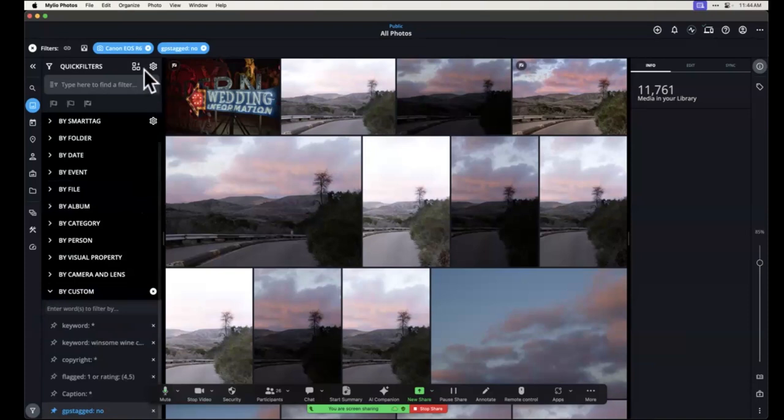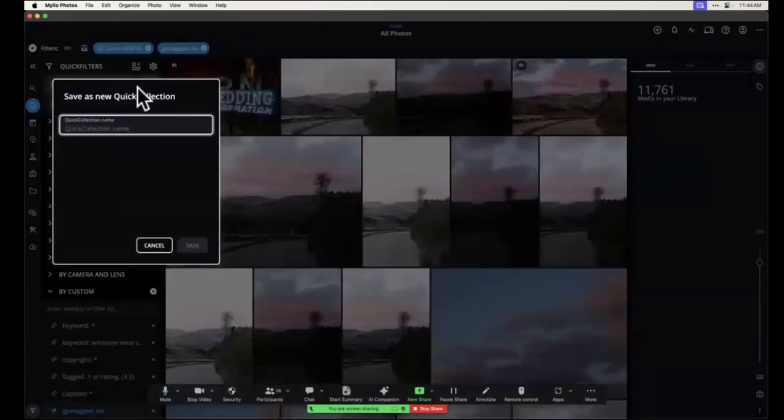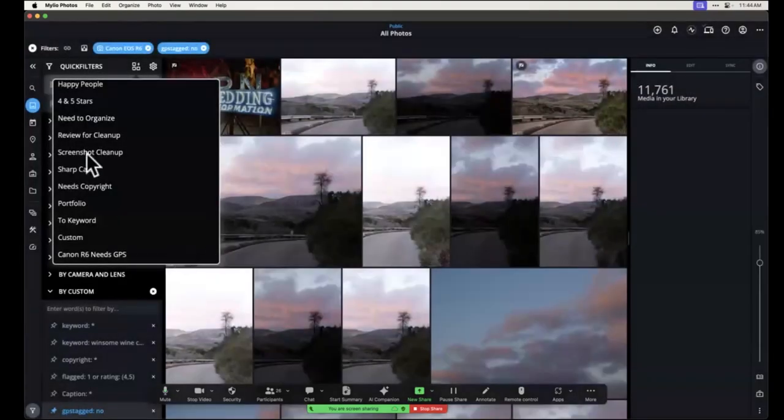So from here, what I can do is go to my QuickCollection, say save as QuickCollection, and Canon R6 needs GPS, and go ahead and choose save. And now anytime I want to, I can go back to this QuickCollection and work through these. And as I update these things, as I add information to these files, it's no longer going to be listed in this QuickCollection. So it dynamically updates as you go through.